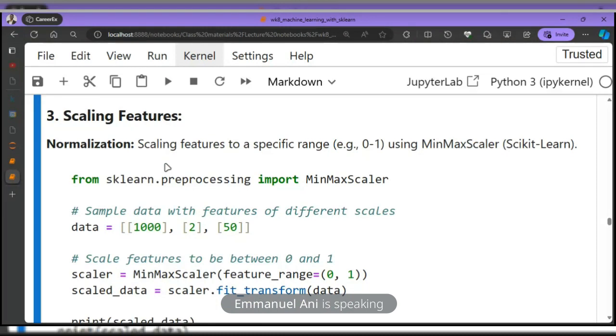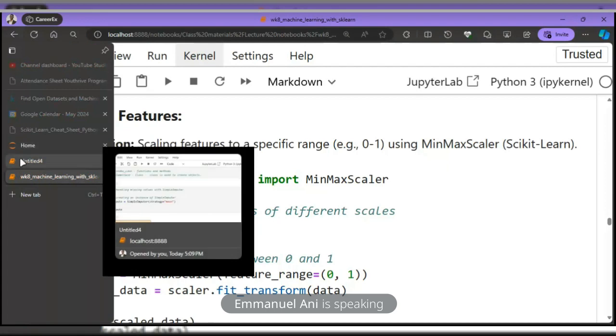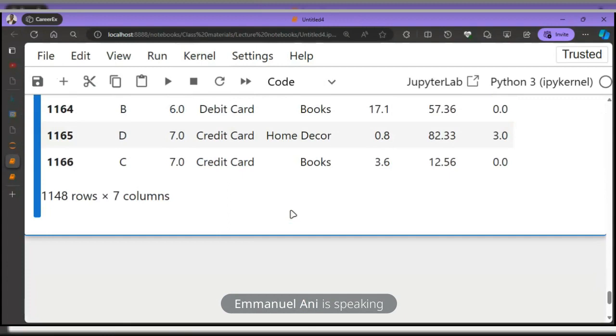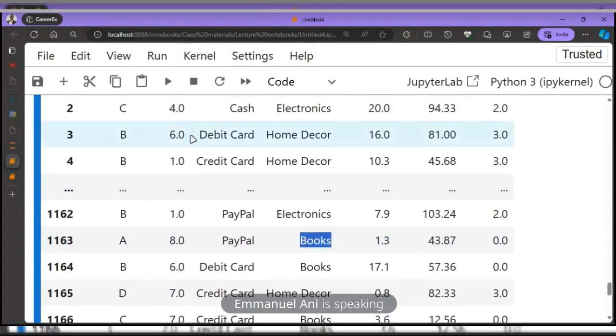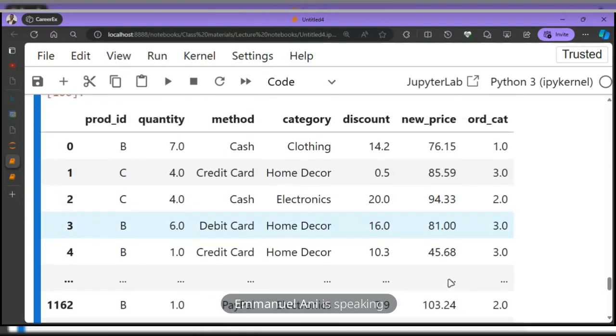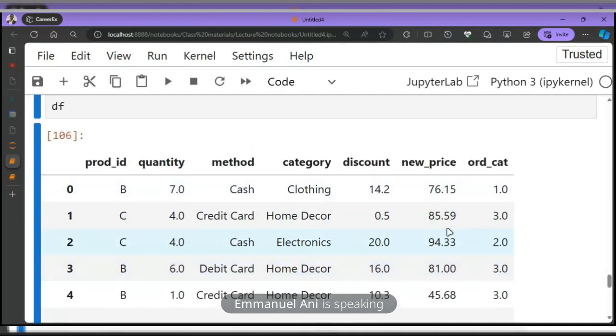They're within the same range. So now you look at your data and you see the different numerical data. Let's assume you focus on the numerical data in this case. So quantity we have 7, discount we have this. So this is what discount looks like. The numbers are not really different from quantity, so it's still within the same range. But you can see that price is a little bit bigger in terms of size. So we are seeing 76, 85, 94, 81.